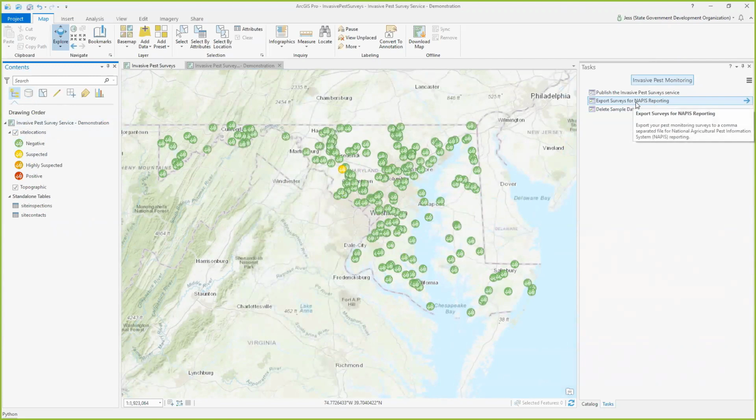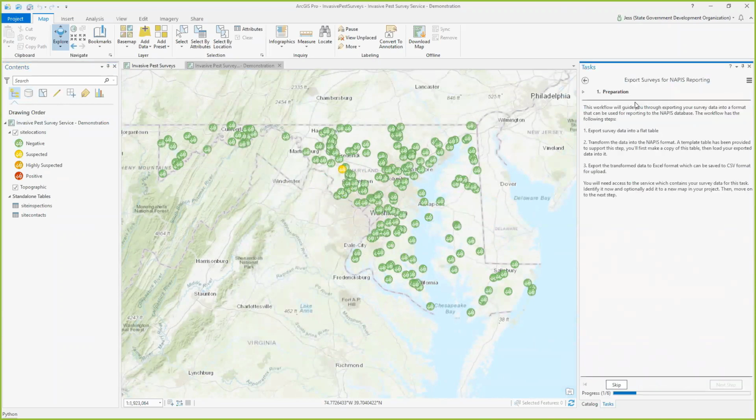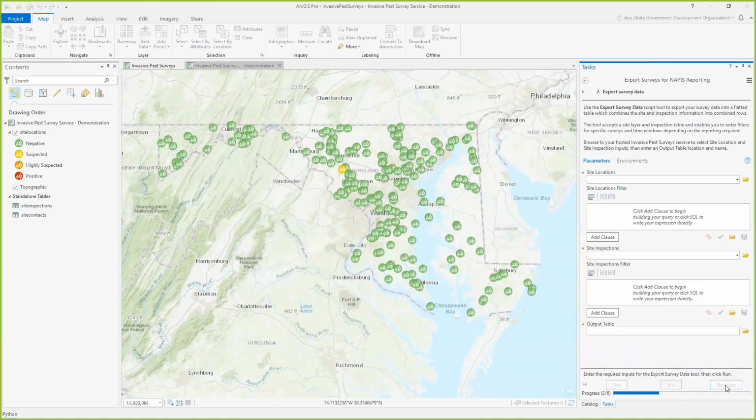And so what I want to do is just give you guys a quick overview of this NAPIS reporting workflow. So I'll start this task. And the first step is just to help us get prepared, get our data into the project. And then the next step is the main step, the part that will help us get our data out of that service and into a local table that we can use.